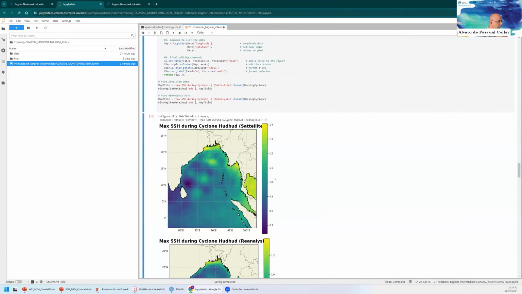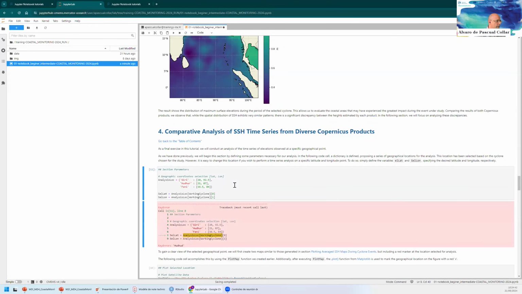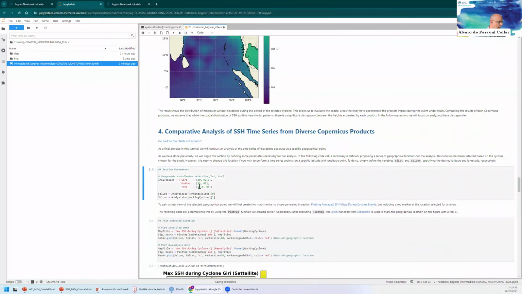In this case, Hood cyclone, and there is also a place where you can modify results. Sorry, there is a bug here. I will have to correct this bug this morning.